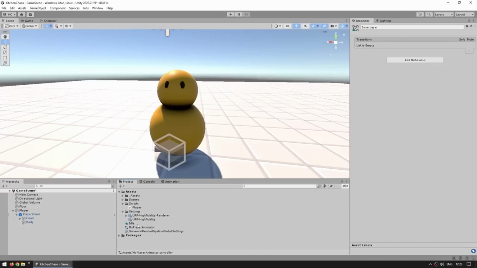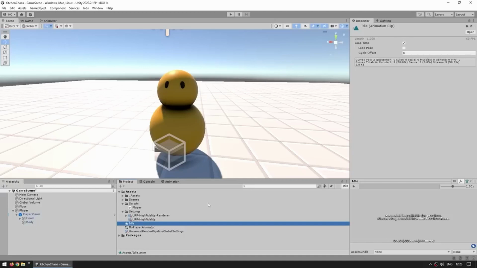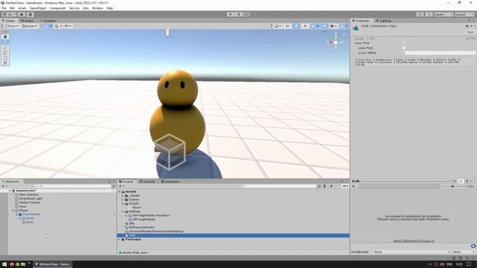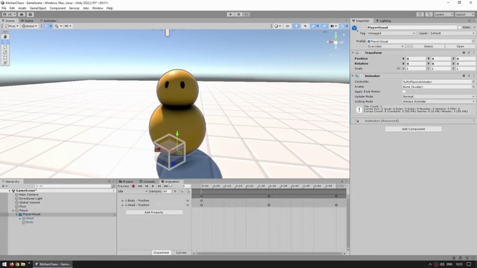So over here on the project window, let's select the idle animation, and let's duplicate it, so Ctrl D. Let's rename this one to the wonk animation. And now if we select the player visual and then we go into the animation window, over here we see a nice little drop down menu for all of the animations, except right now we don't see the wonk animation, we only see the idle animation. That is because this menu only shows animations that are attached to the animator.